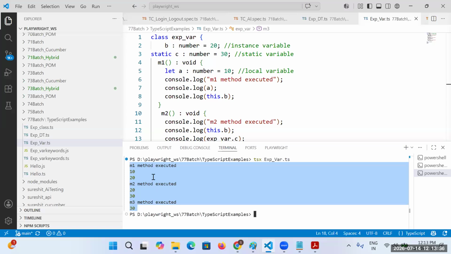Are we able to understand, just by referring only to the result, which is the instance variable, which is the local variable, or the static variable? No, right? By referring only to this particular result, we are not able to understand. That means the output we need to make a little bit more effective.